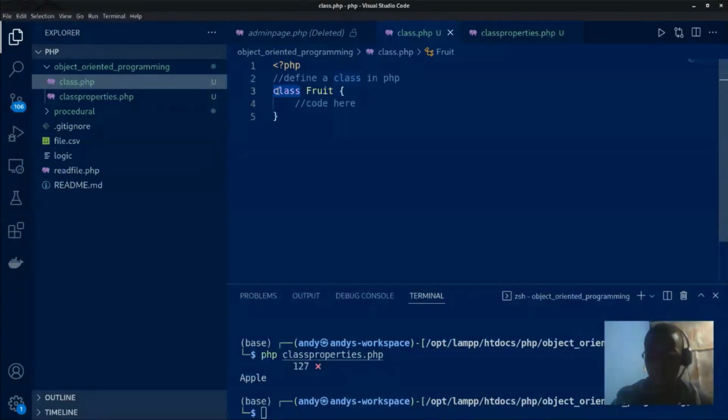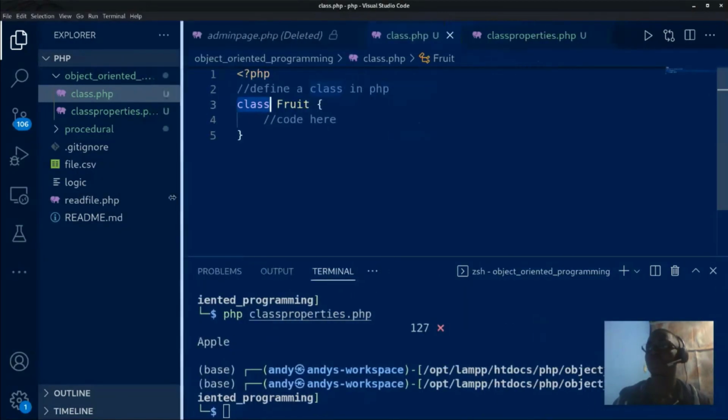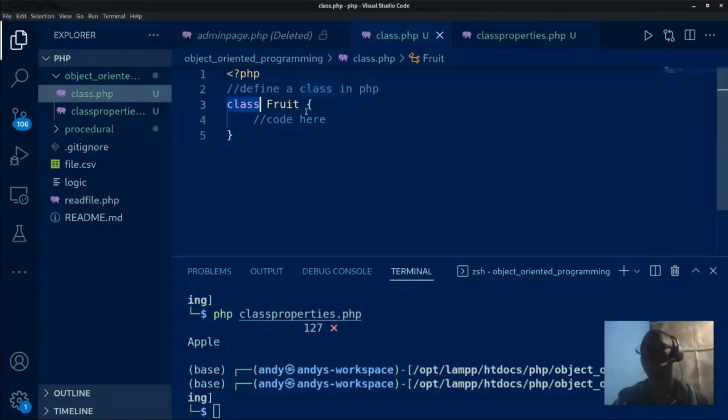A class is defined using the class keyword followed by the class name. So my class name is fruit, and then I open these curly braces and my code goes in here. Let's actually get to a class that has some properties and methods in it.